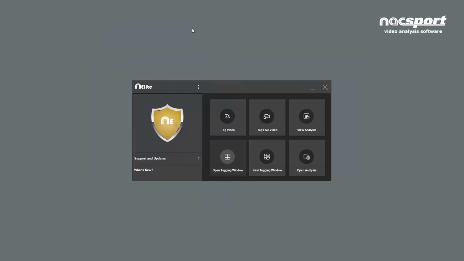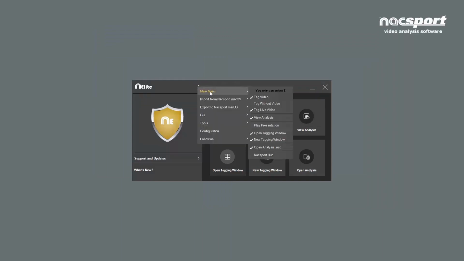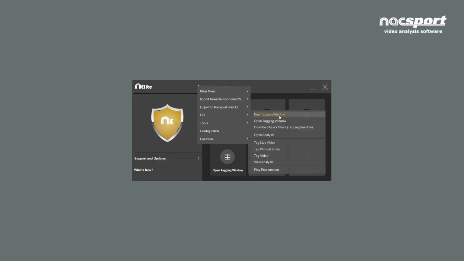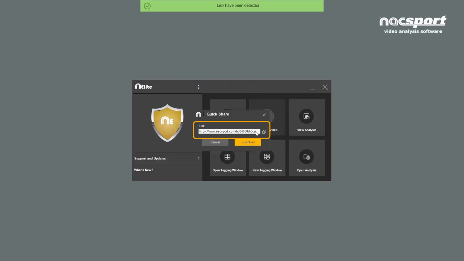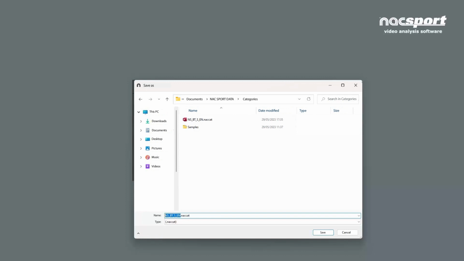To download a tagging window using a link, go to Options in the main menu. Select the File option, followed by the Download via Quick Share option. Paste the link you've been sent and click Download. Choose a name for the file and click Save.